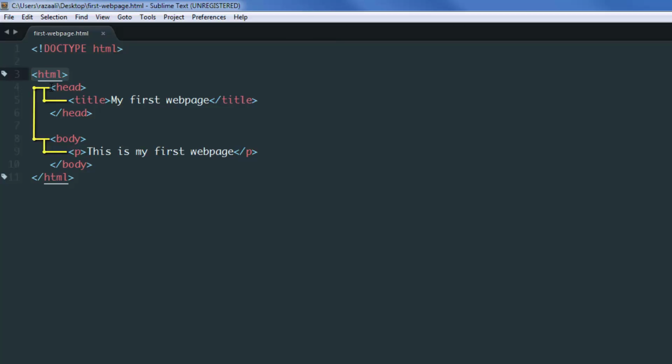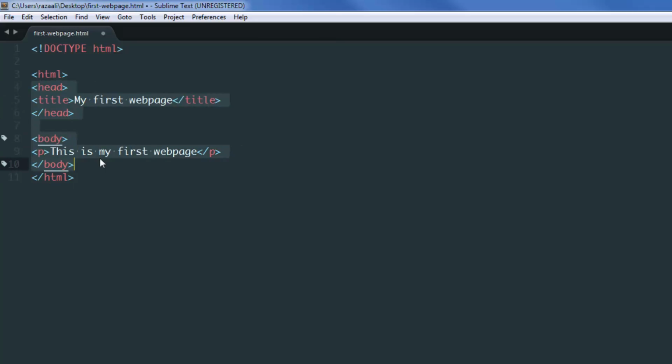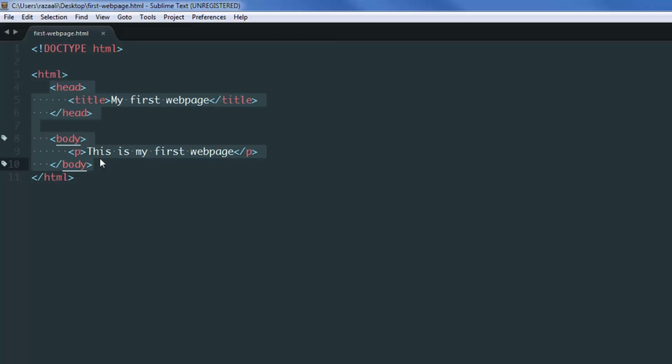So by indentation, you're making your own life easier. It's not actually required by HTML. It's just a good practice. So you can also write your code like this, but definitely writing your code in this fashion makes it crystal clear what comes under what, and it clearly identifies the relations between these tags.